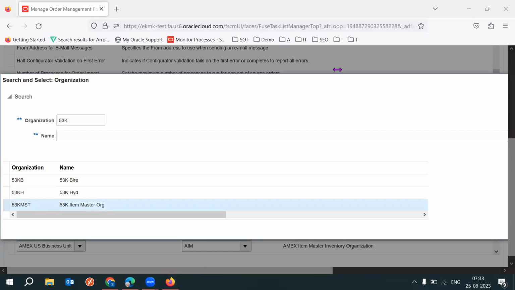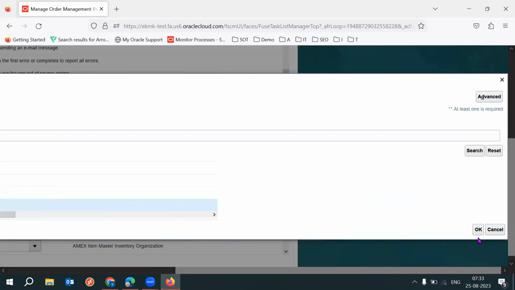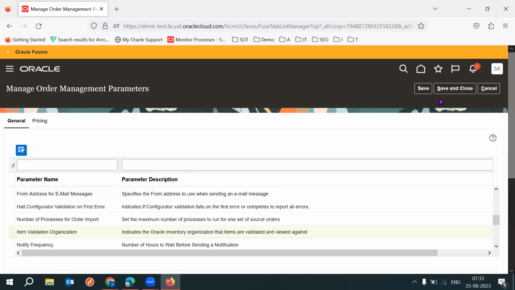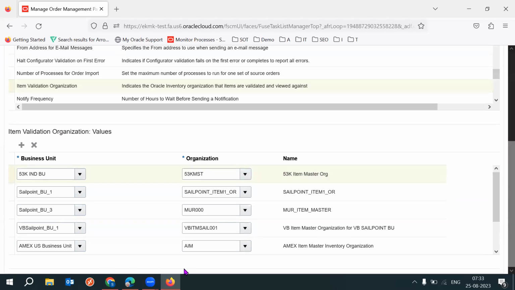Girish, are you there? Yes, sir, that's right. You asked this question. The item is not showing up in the sales orders because of this setup, the item validation organization. The same setup is in ABS also. Yes, same setup.